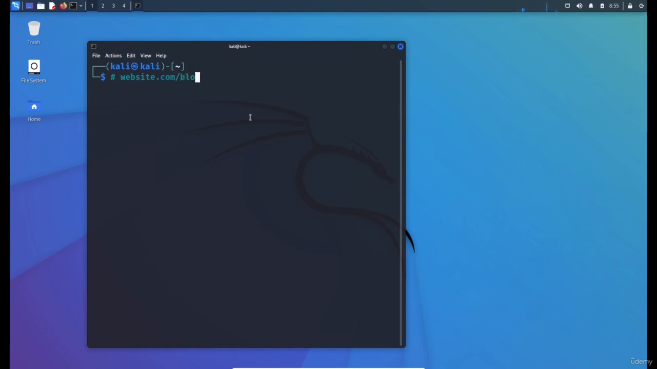For example, it might have website.com/blog or website.com/shop or website.com/secret project or anything like that. So you can use a tool called GoBuster to automatically find any hidden directories, or all of the directories, on a system using a word list.